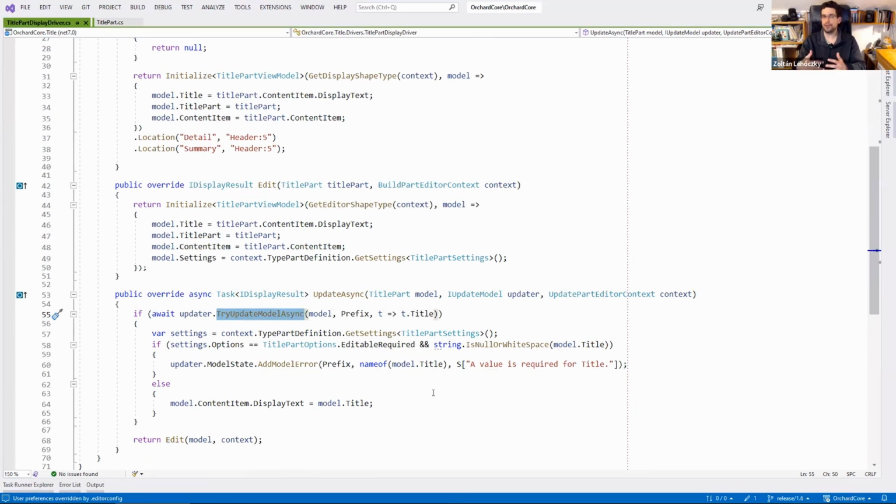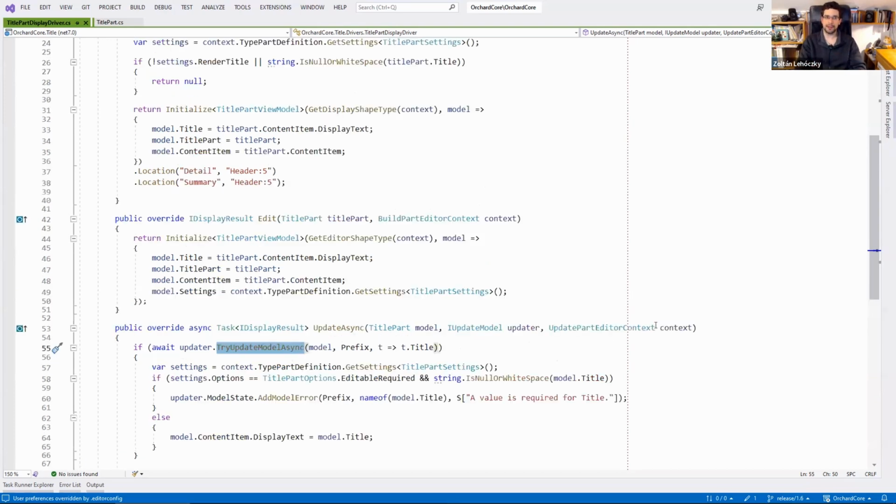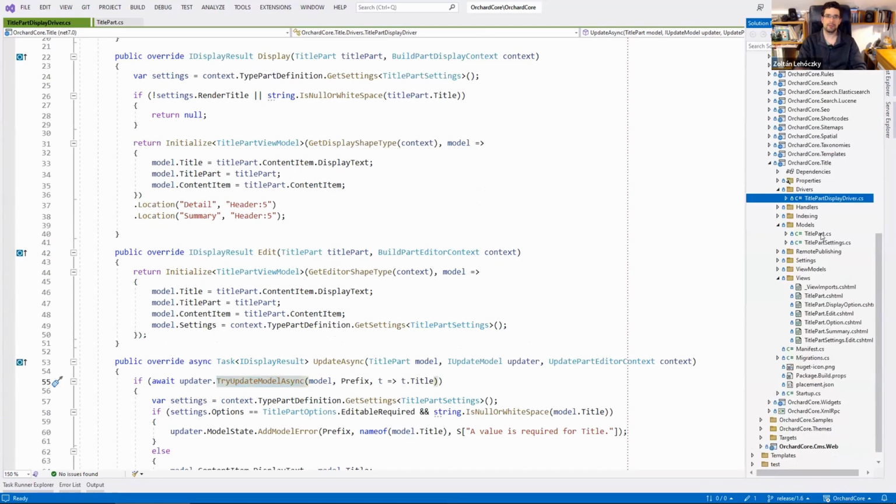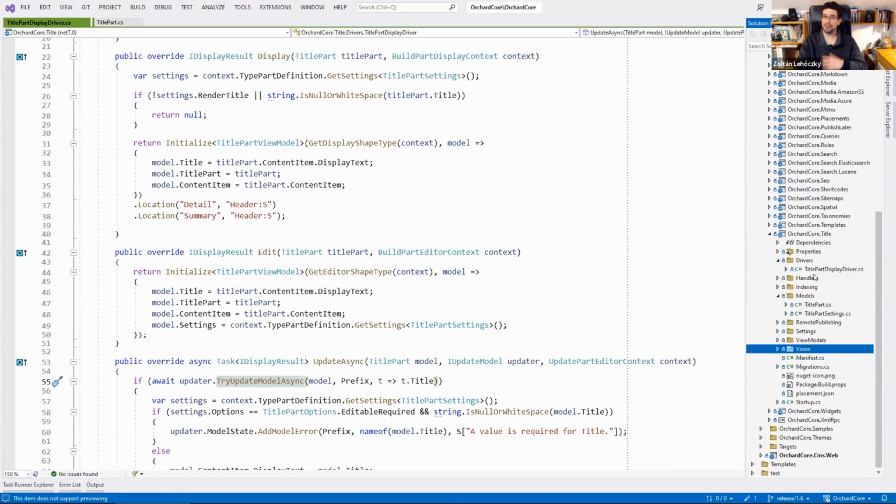And after that, it's pretty straightforward. In such a driver, you manage everything necessary for the edit and the display of such a content part. So again, like a mini controller. There are a lot of Orchard-specific things here to make it work, but that's the gist of it. There's a lot more that you can do with a content part or from a module, but this goes into more and more details.